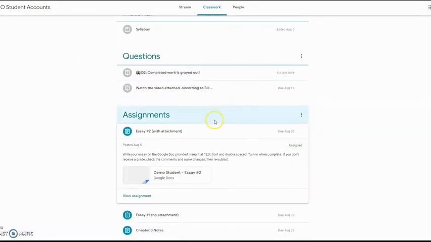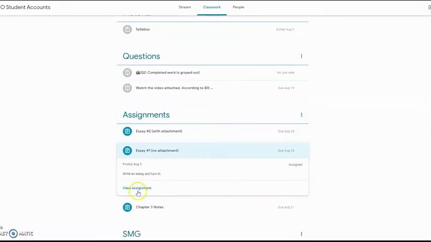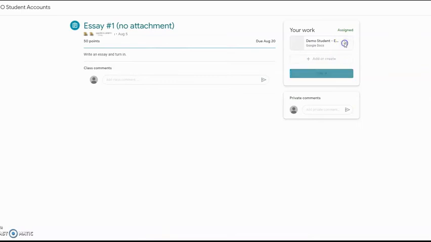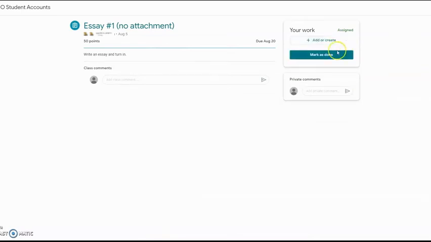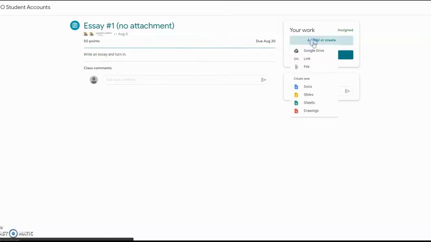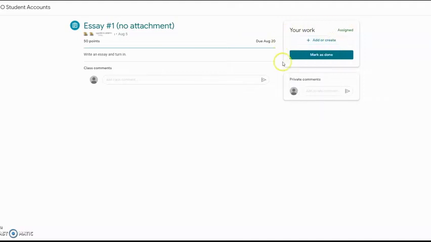In the second example, my teacher does not provide an attachment. When I first opened this up, that's not here. There was nothing provided by my teacher. So depending on what they're asking me to do, if my teacher says create a Google slide and turn it in, then I'm going to add slides. If my teacher says write an essay, then I'm going to add a doc. If they say go to drawings and create whatever it is, you're going to go to drawings. So if there's no attachment provided for you, then you say add.